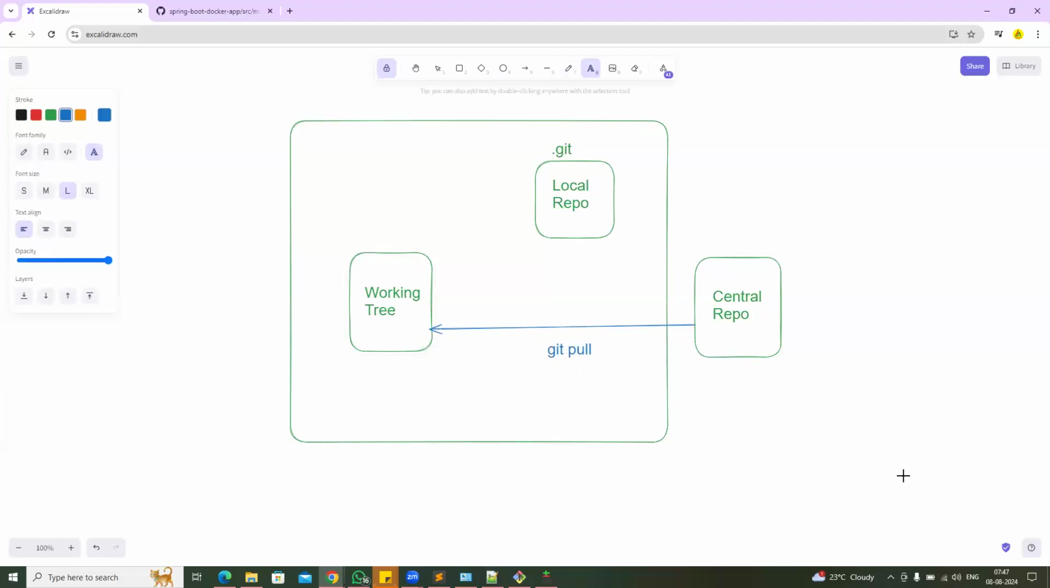What is the purpose of the git pull? If you want to download the latest code changes from central repository to our working tree, then we are going to use a command called git pull command. So directly it will merge your changes into your working tree. There is a problem here, right? What is the problem here?